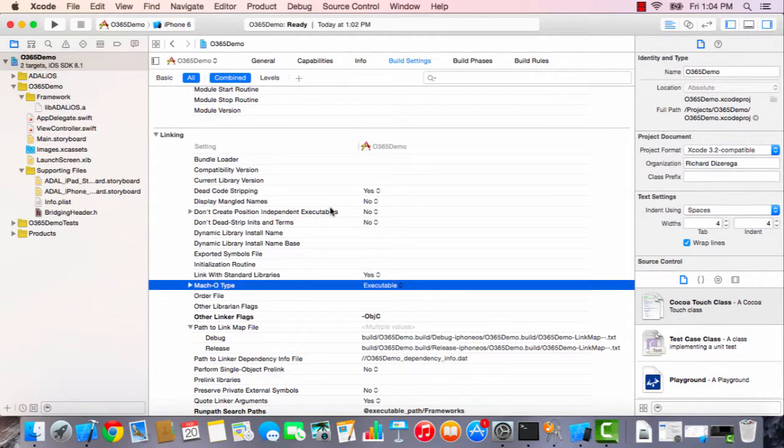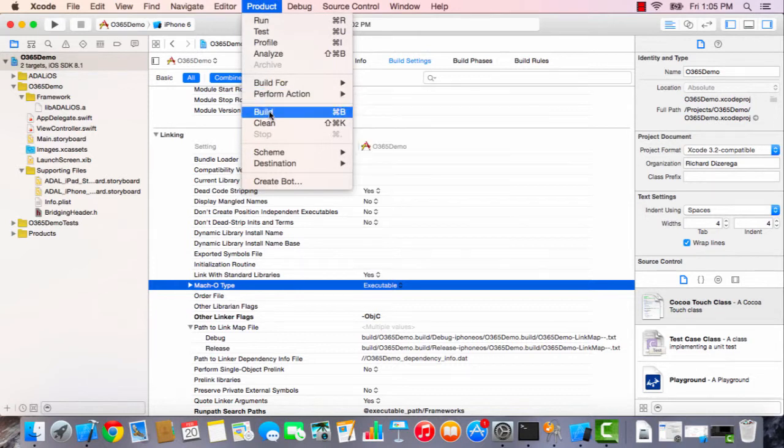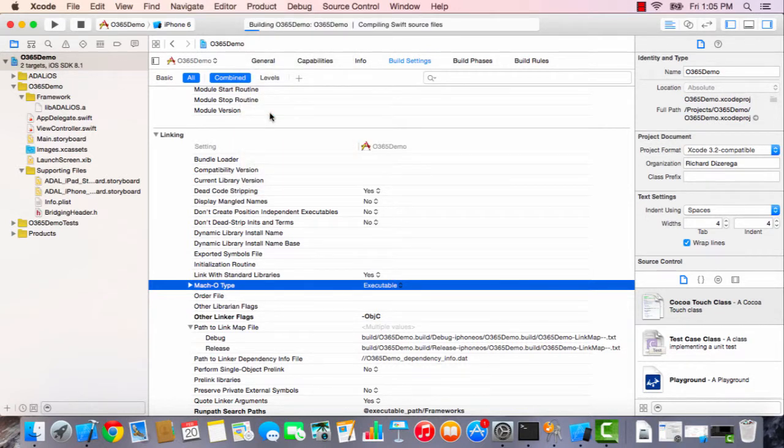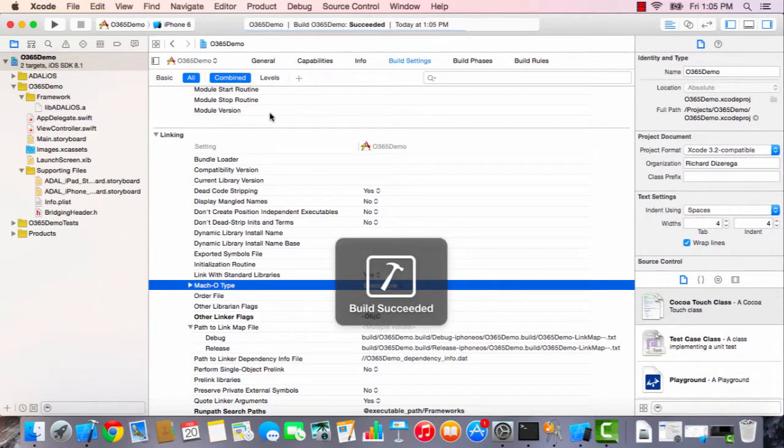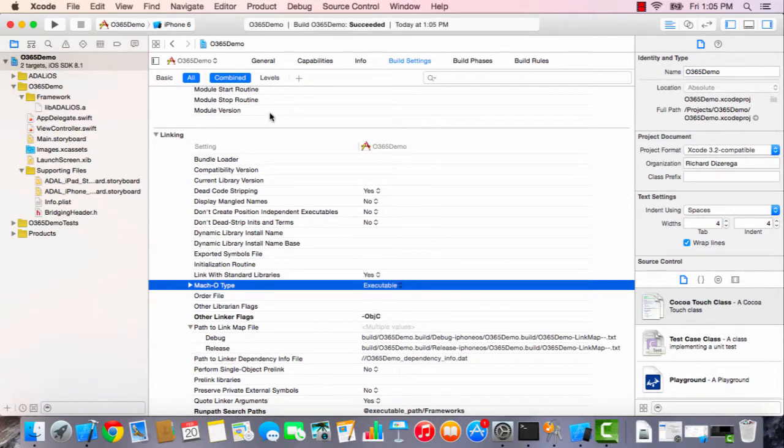And now I think we should be good to build our ADAL library. So let's do a quick test here. We'll do a build and see if we are successful compiling, which includes our Objective-C code that's in that static library. And it was good. So we're good to go so far.